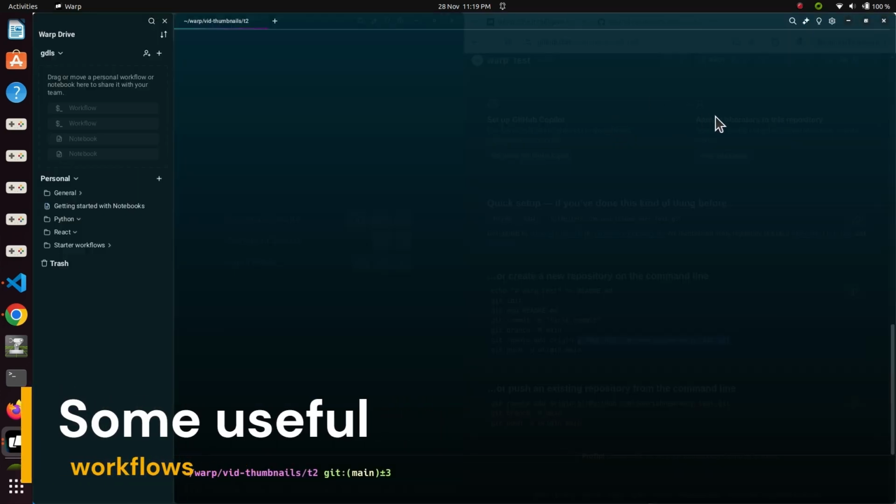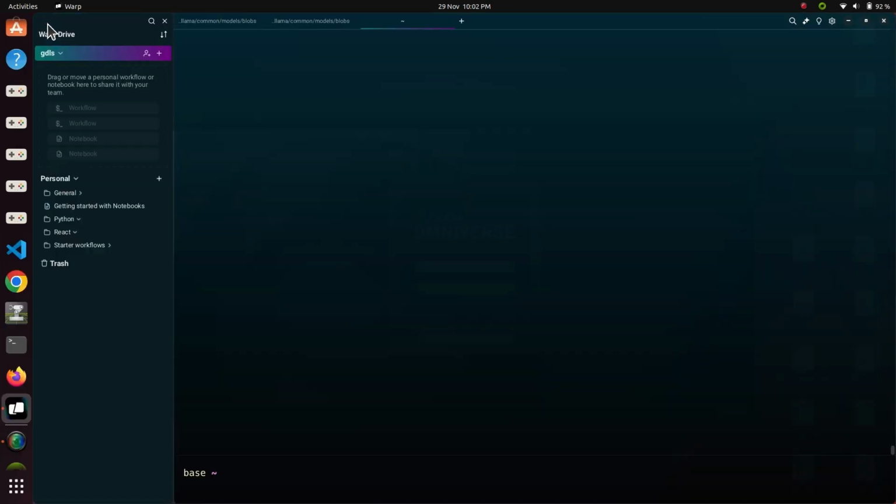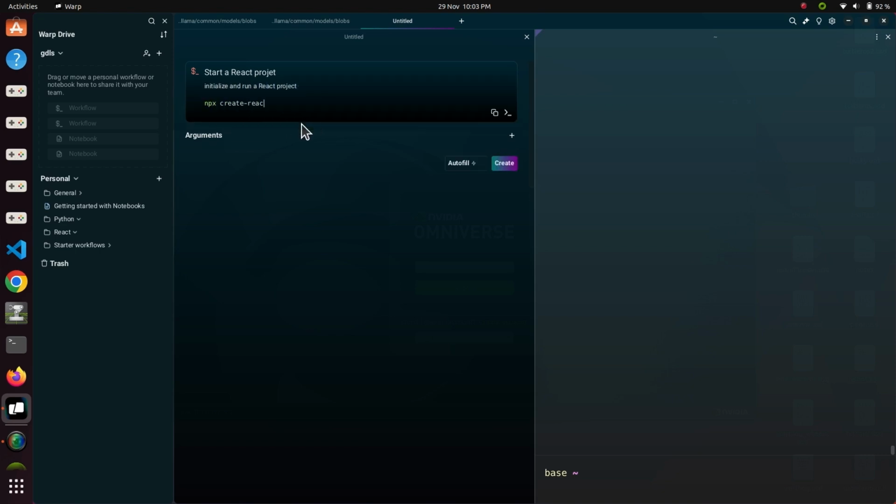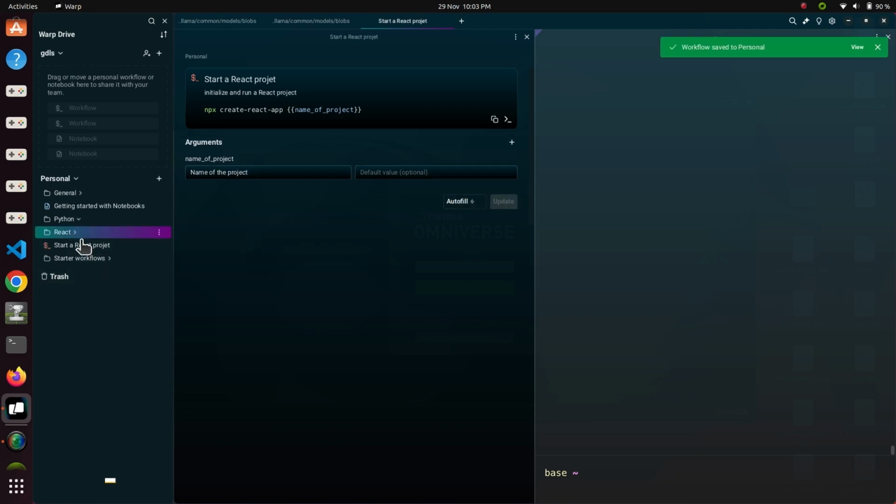I'm going to show you how to create some useful workflows. So go to your personal and click create workflow. So let's create a workflow for starting a React project. So put the title, description. So I'm going to add a few commands here. So npx create React app, and then the name of the project, and add the description and press update, and that gets saved. So let's see how we can create some useful notebooks.